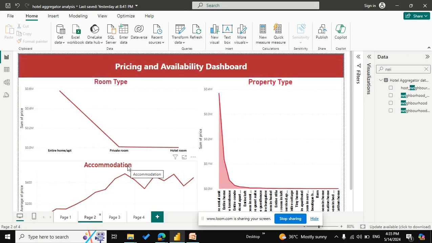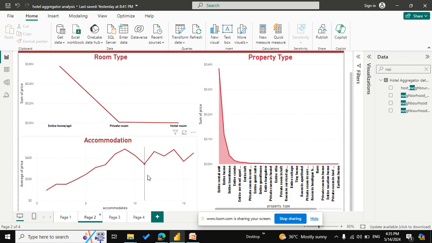Next is the pricing and availability dashboard. The first thing I did here is the room type analysis. I chose two columns: one is sum of price, the other is room type. To be precise, there are three types of rooms available in the column: entire home apartment, private room, and hotel room. According to this line graph, entire home apartment has the highest sum of price and the least is the hotel room.